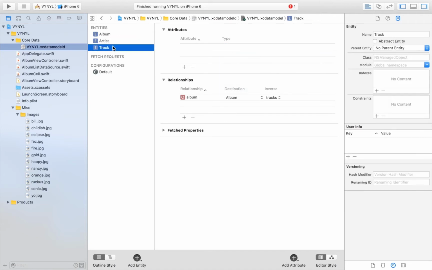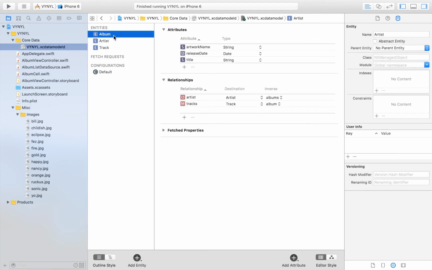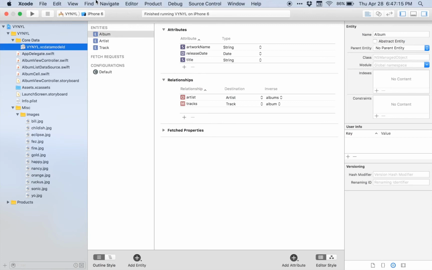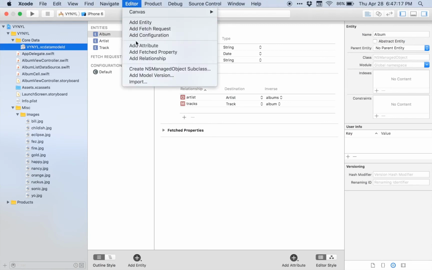All right, so now we've set up the basics for our entities, and the next step is to create NSManagedObject subclasses for these entities. You can do it all by hand, writing a whole bunch of boilerplate code, but that's kind of annoying, and Xcode provides a shortcut. If you've selected the data model in the navigator, you can actually go to Editor, Create NSManagedObject Subclass.